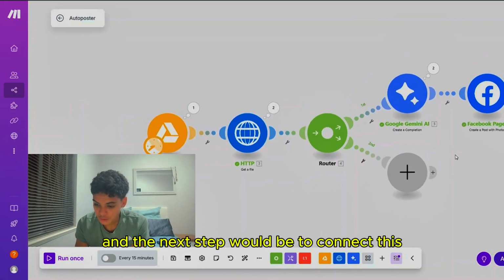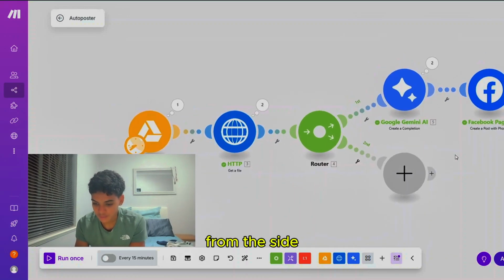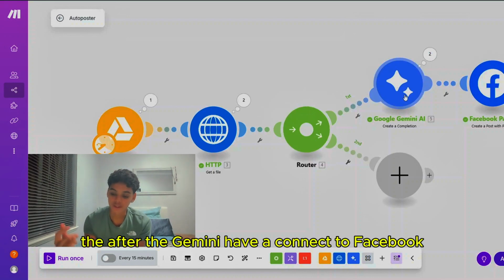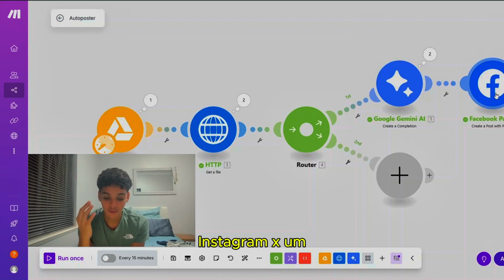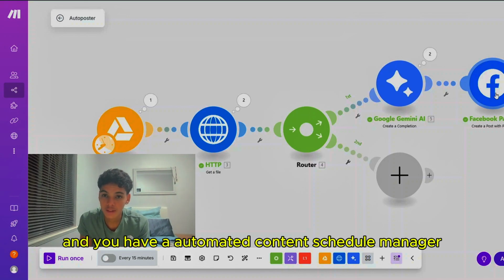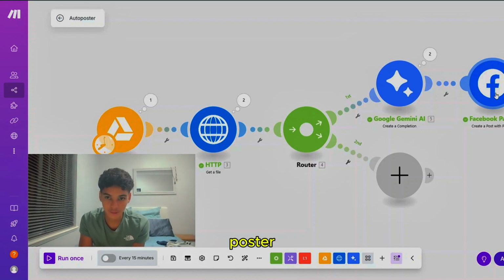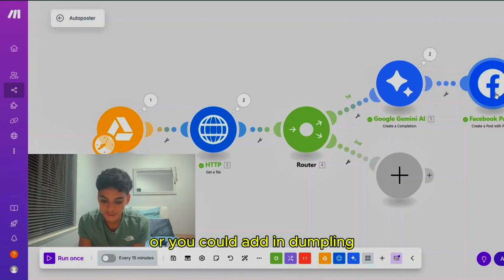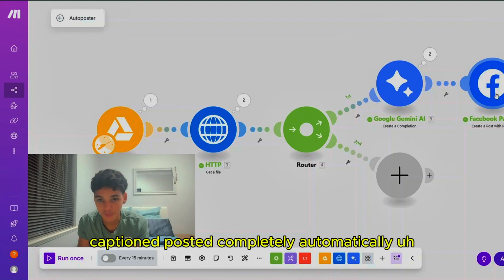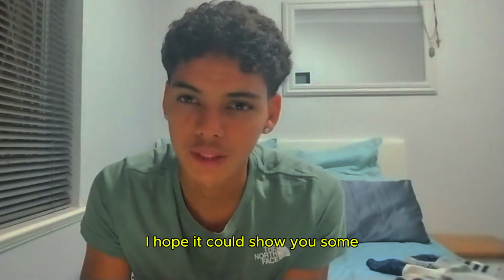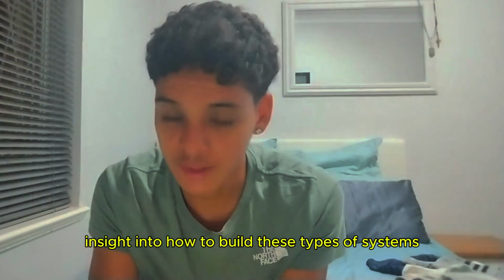And the next step would be to connect this from this side. You could even connect the router afterwards, after the Gemini, and have it connect to Facebook, Instagram, X. I recently did a video on our Twitter bot that posts automatically, and you have an automated content scheduler, manager, poster. And if you really want to get advanced, you could add in Dumpling AI and have photo generation. So now the content's being created, captioned, and posted completely automatically. I hope this tutorial helped. I hope it could share some valuable insight into how to build these type of systems.